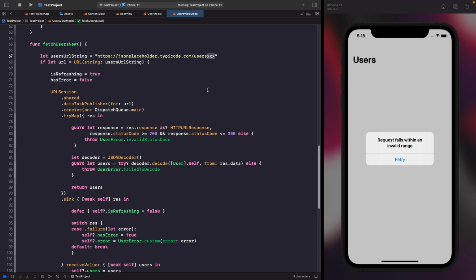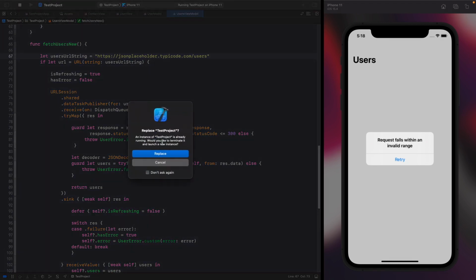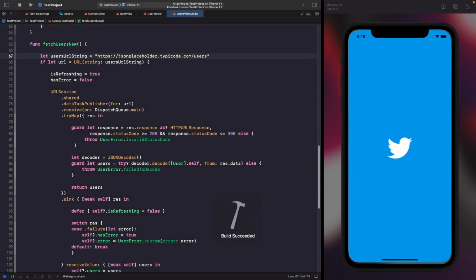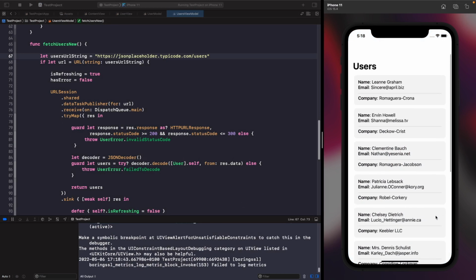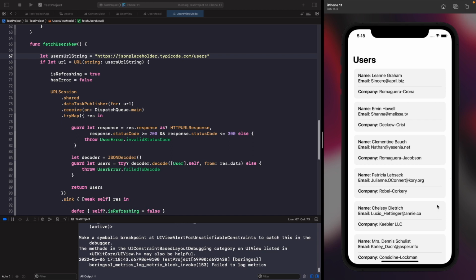So let's remove this and run it again and see what happens. Cool. And now you can see that we see a list of all our users because we're in a valid range. So this all works.